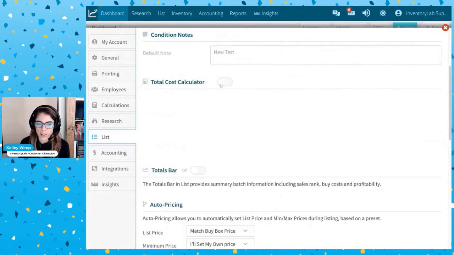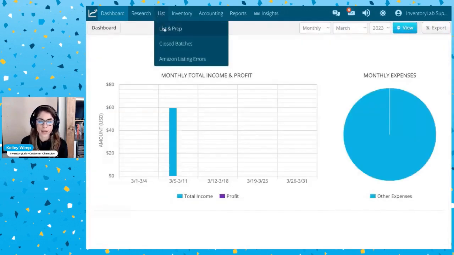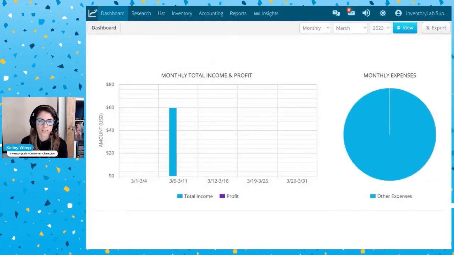The total cost calculator is probably one of my favorite features in InventoryLab, and it's something that I don't see a whole lot of users utilizing, so I like to make sure I point it out. When you have this total cost calculator on, it's going to allow you to factor in sales and discounts and other things while you're listing. I'm just going to give you a quick little peek at what that looks like now that I've toggled it on in our account. I'm going to go ahead and navigate back to my list and prep page.